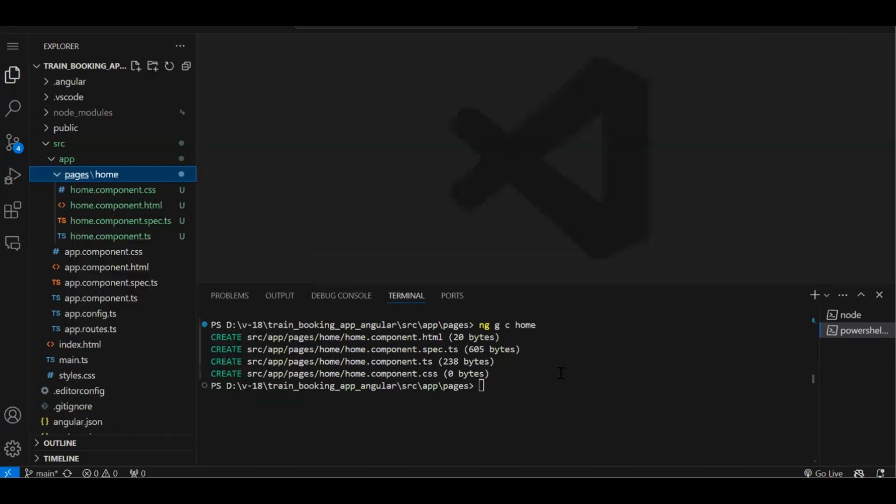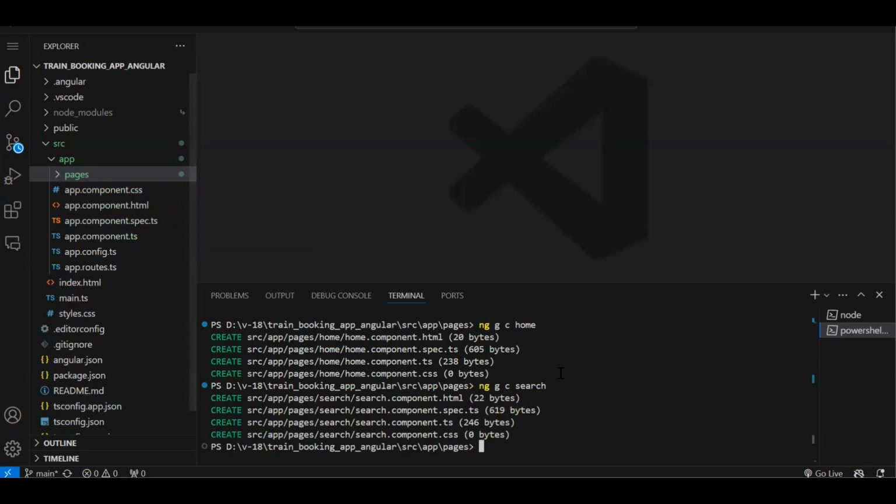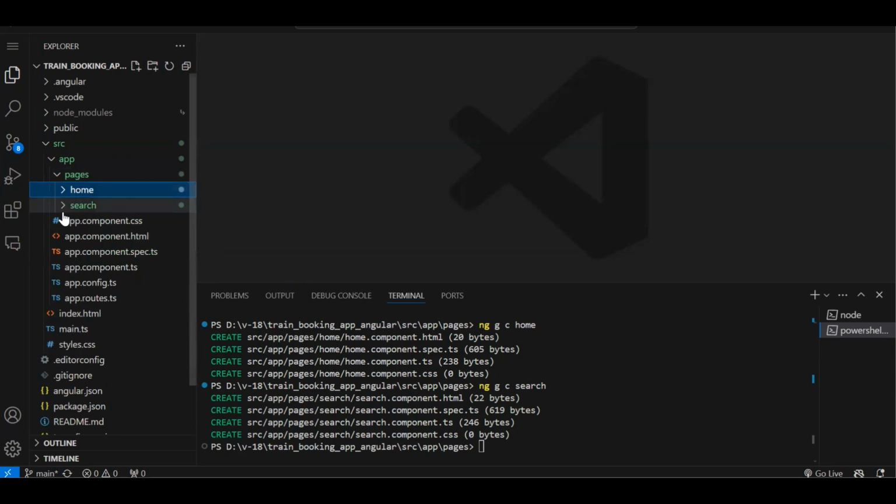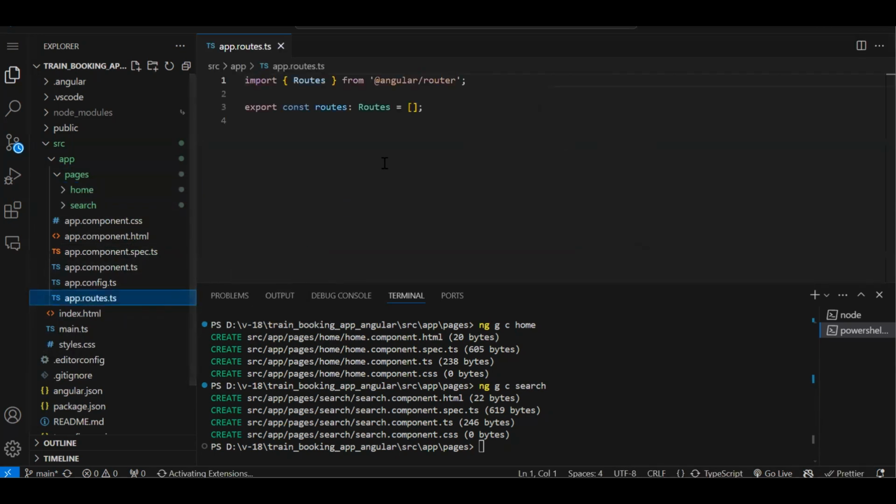This will be search. Now, if you see, we have created two components. These are the only two components we are going to need. Once the components are created, the next thing is we have to create the routes. So we have app.routes.ts. Again, I'm not going to cover everything, like what differences there are between the previous version and this version, that I have already covered in the tutorial videos. So over here, we need to create the routes.